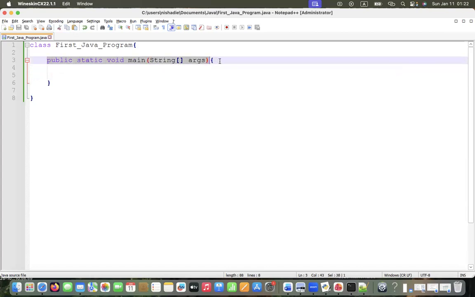All these words are keywords. These keywords are given by the language. So you can't even change capital or simple letters in this main method. You have to write it exactly the way you see on the screen. So you can try this with me. That's the best way to understand the content.